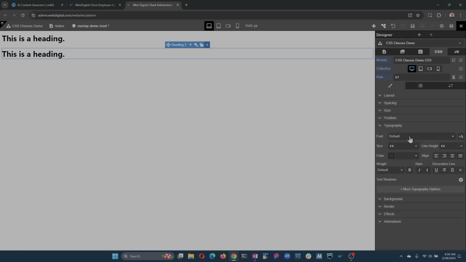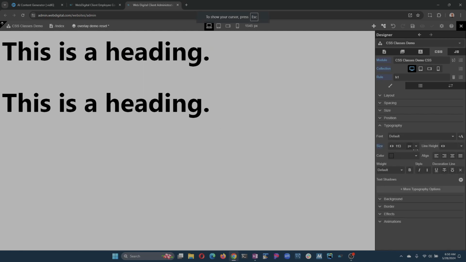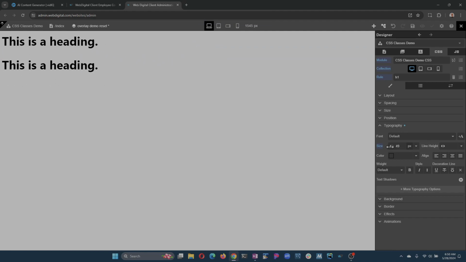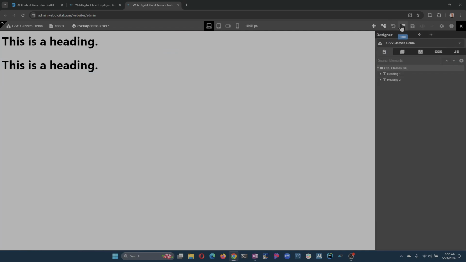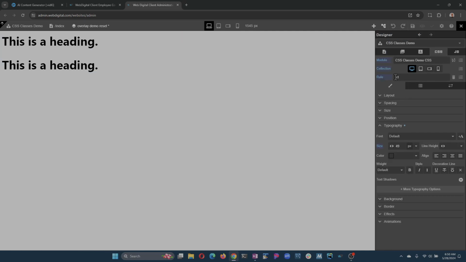And you can go into the typography and change the size. You can see both of them are changing at the same time. And whenever I add another one over here, it's going to be the same size wherever it is. So that's the rule that we put in that basically says anytime that you see heading 1, I want this style to affect it.